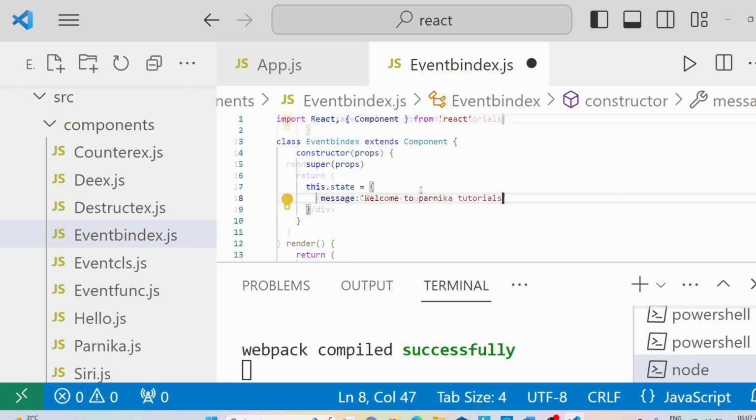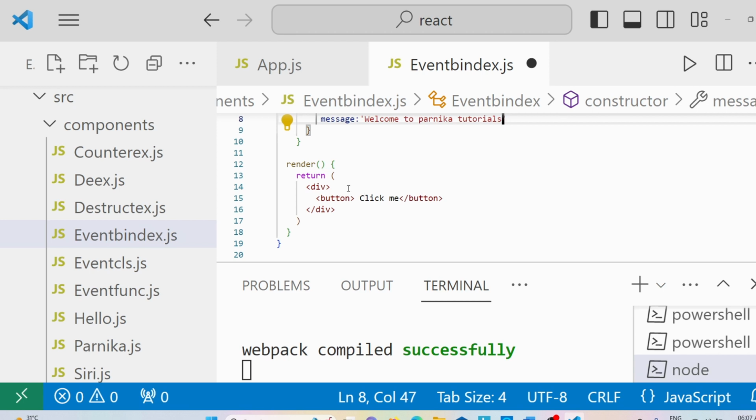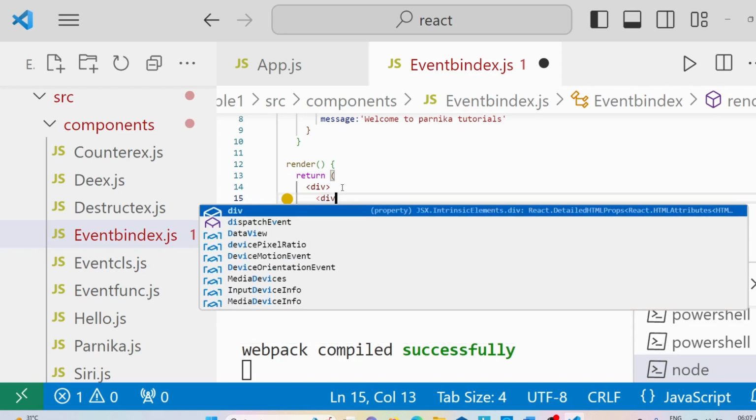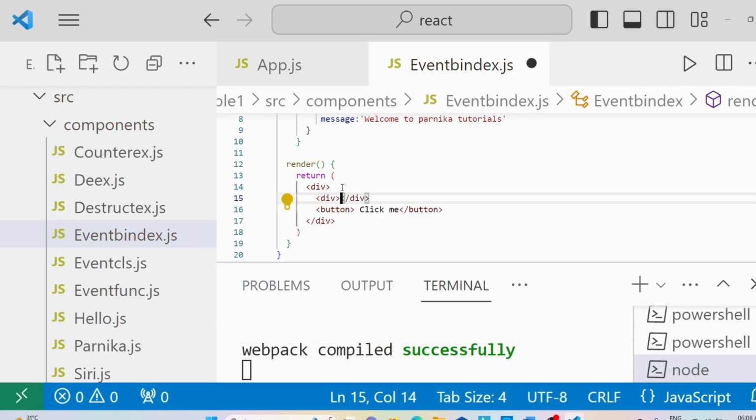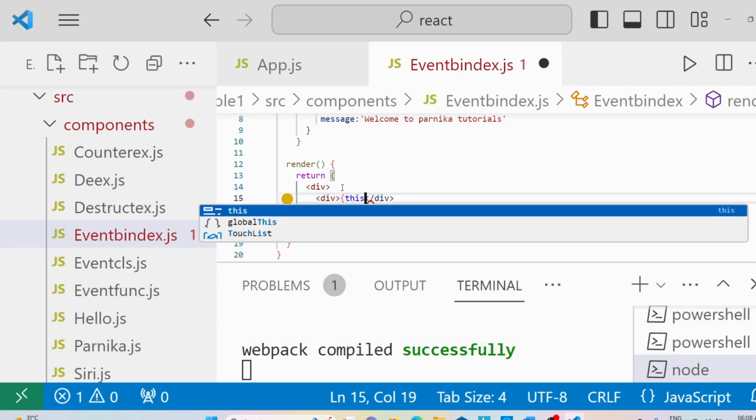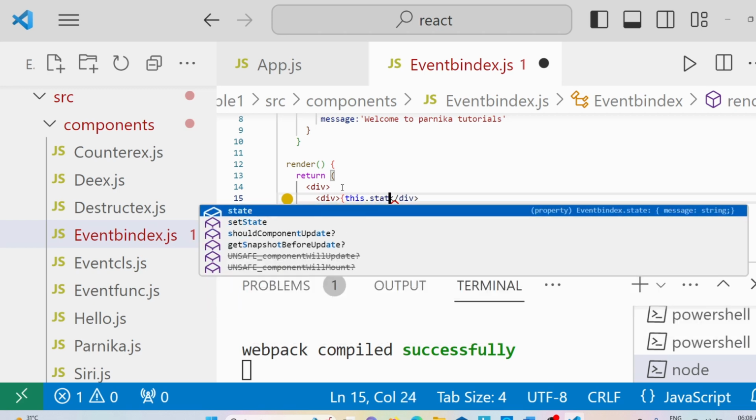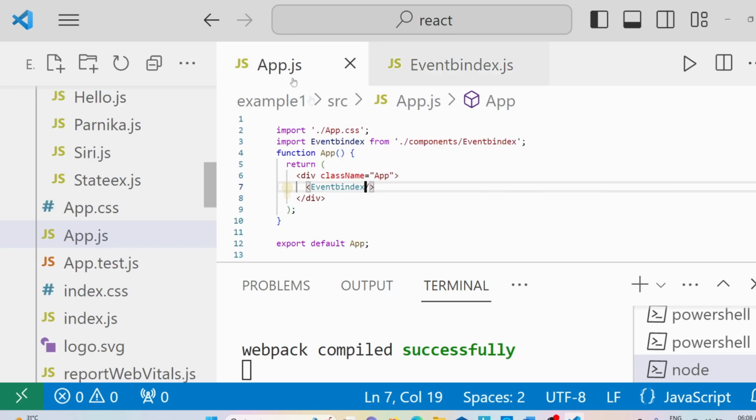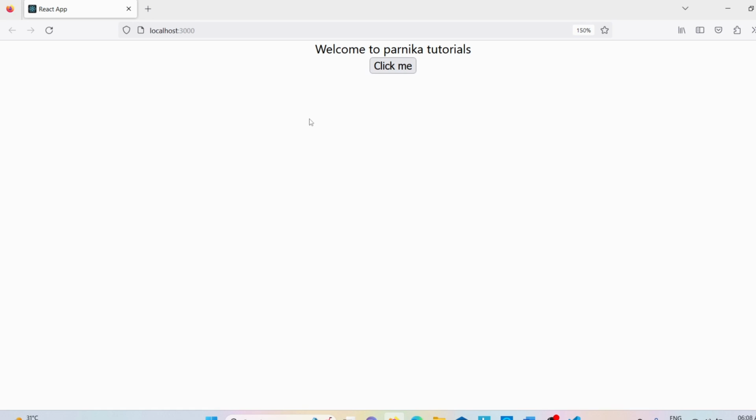And in the render method, I will have a div tag. Within the div tag, I will have one more div tag, then I will open the curly braces and write this.state.message. Let me save this one and save app.js. Now go to the browser. You can see the welcome to Parnika tutorials message and the click me button.